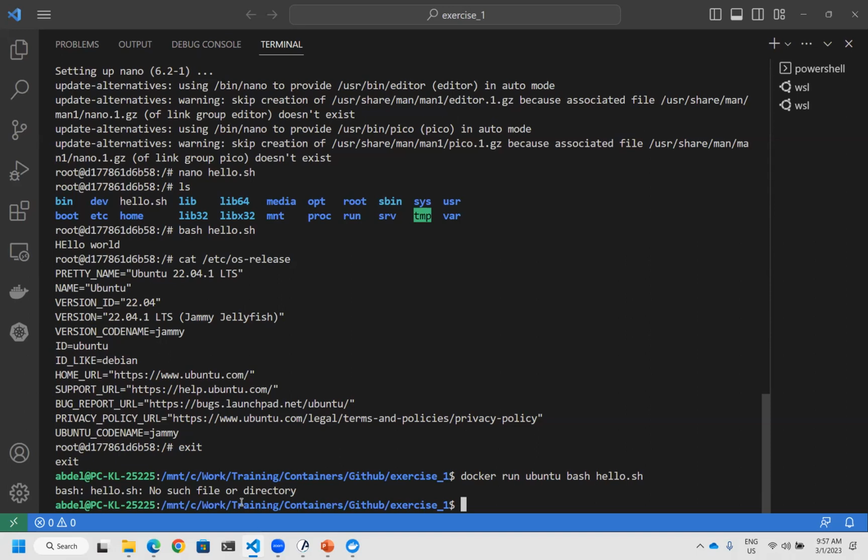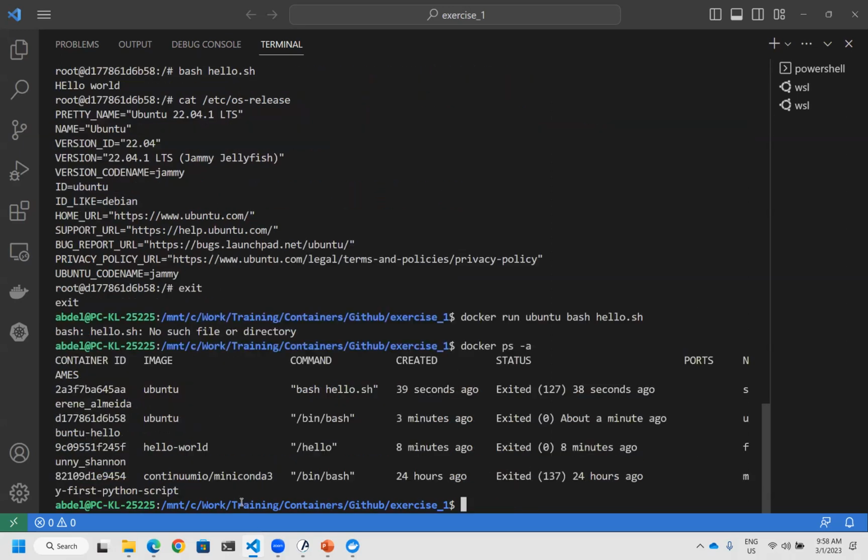But this is normal, because what you need to know is that each container is independent and self-sufficient. When you run a container, you launch a new instance each time. So in order to find my hello.sh script, I have to look for the last container named ubuntu hello. For that, I'm going to check docker ps -a, and I'm going to look for ubuntu hello, which has already exited.